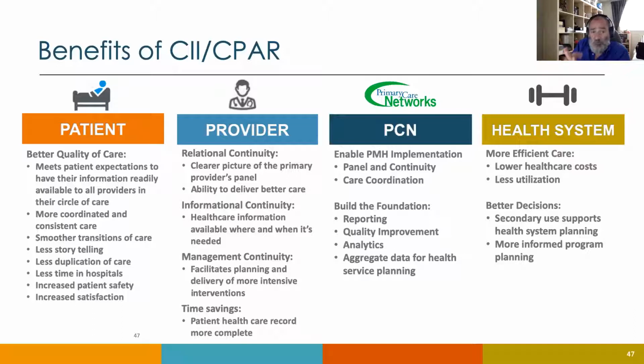And I'm happy to be able to say that all of those things that you see under patient and provider, we're already seeing for physicians who are participating. Patients are receiving those benefits. We've seen examples of every one of them, and same with the providers. Providers are receiving those benefits, and we've seen examples of every one of those as well. The benefits for PCNs and the healthcare system are more long-term benefits, and I'm quite comfortable we will see them. But it's exciting now that patients and providers are seeing the positive use of this.